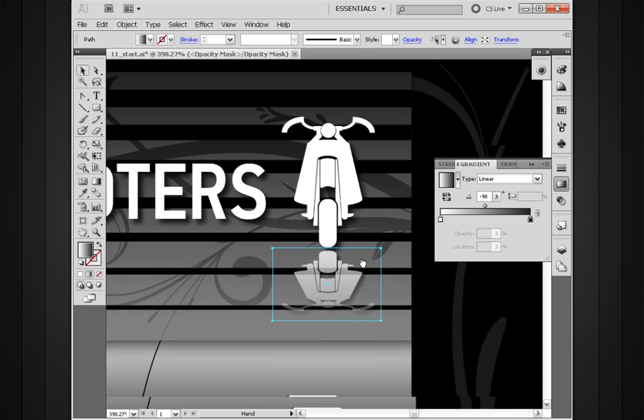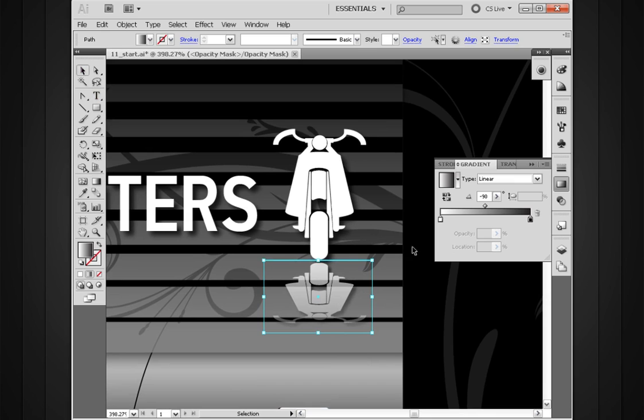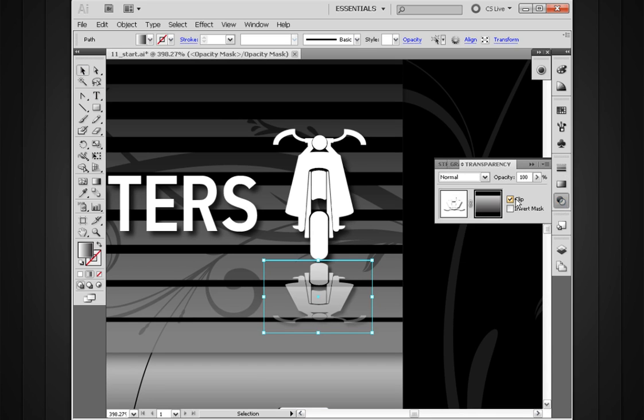Alright, so that looks pretty good for right now. Now let's go ahead and switch back over to our transparency panel. Now notice we have our mask clipped again. This is the default. So I tell you what, if we go ahead and just resize this shape maybe, you can see here that because of that clip and that black background on our opacity mask, we no longer have the original artwork visible if our masking shape doesn't cover the entire artwork.